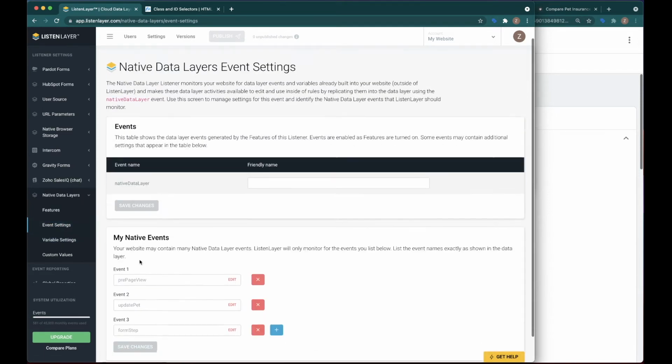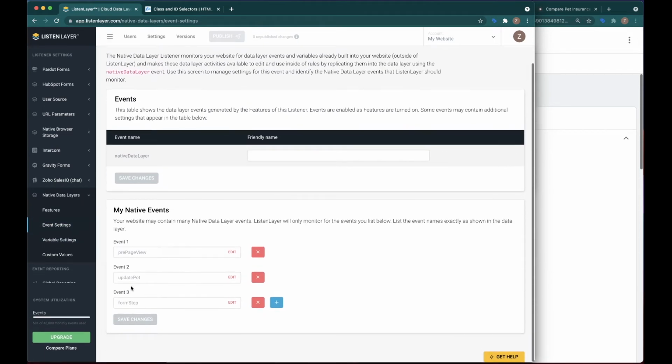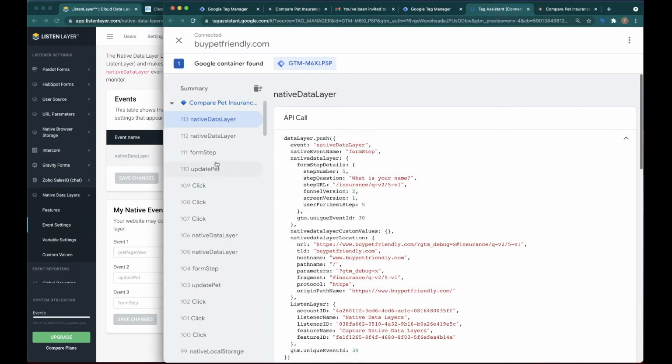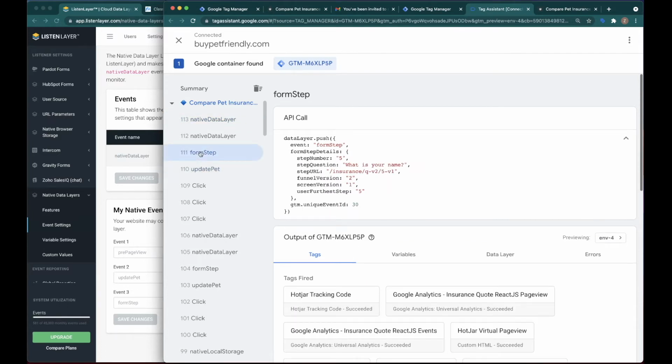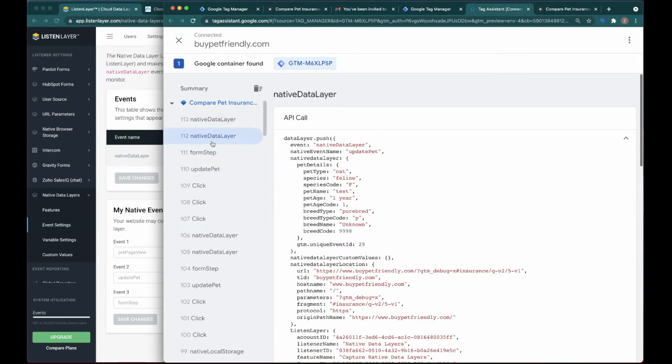So in this case, we'll carry forward with the example from that video. We have two events that we care about, the update pet and the forms step. And over on our website here, we can see we have these two native events being pushed into the data layer. And we have ListenLayer then responding with native data layer events, which allow us to then customize things.